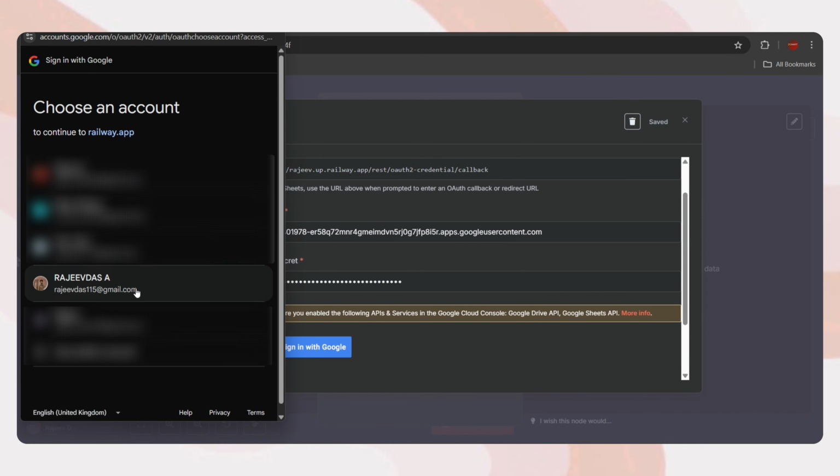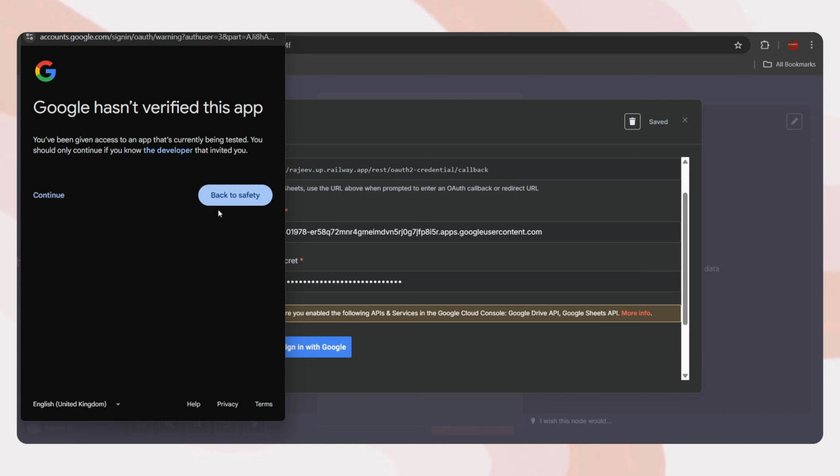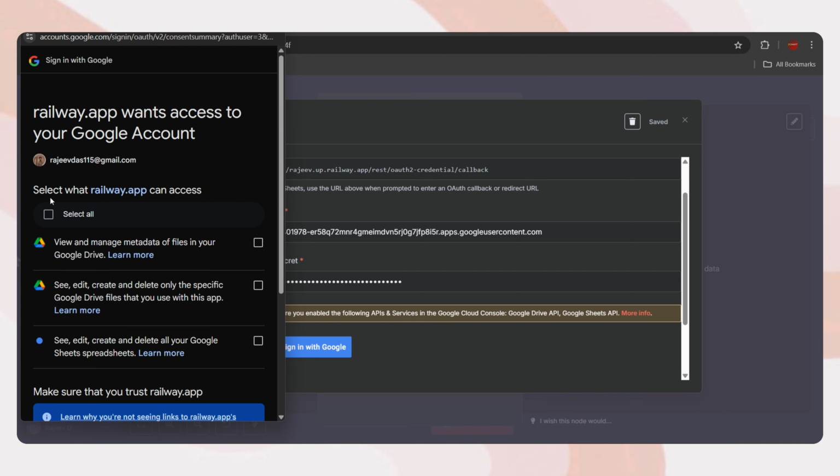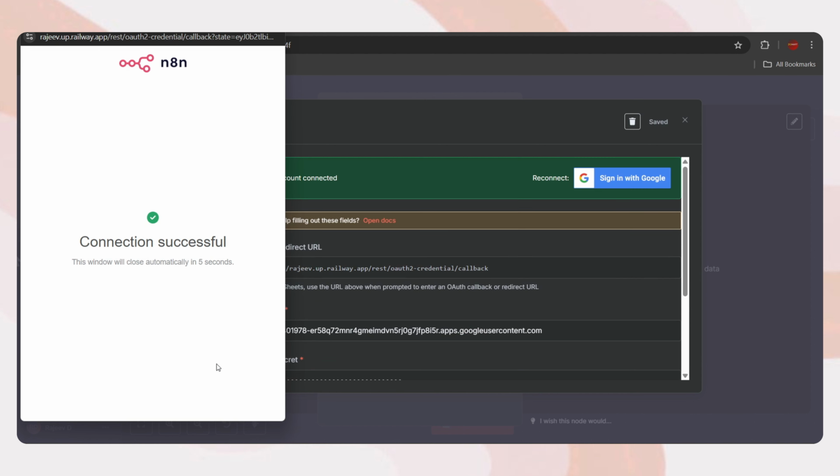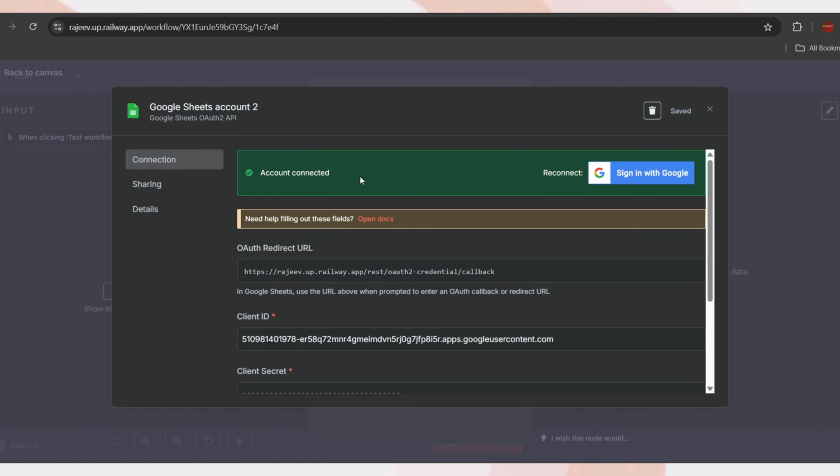A Google Sign In pop-up will appear. Select the email address you added as a test user. Since our app isn't verified yet, you'll see a warning message during sign-in. Don't worry, just click on Continue. Enable the required permissions and tap Continue again. Now the connection is successful. You'll see the message Account is connected on the node.